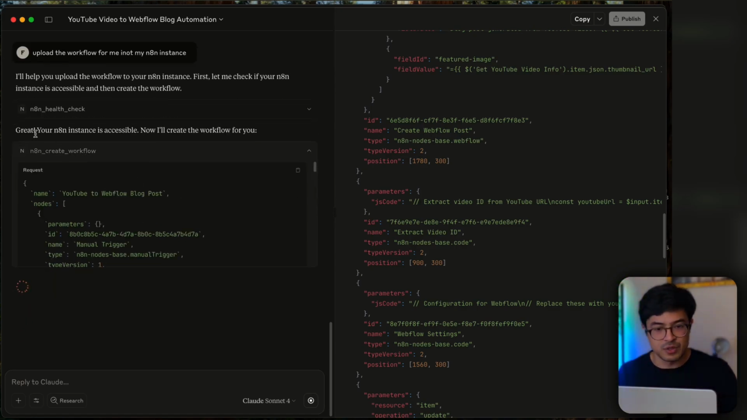It actually verified. Your n8n instance is accessible. Now it's going to create the workflow for me and I really don't have to step in at all. I don't even have to copy this and paste it and put a name for it. It's just going to do it automatically in the background. So this is pretty cool, pretty powerful.